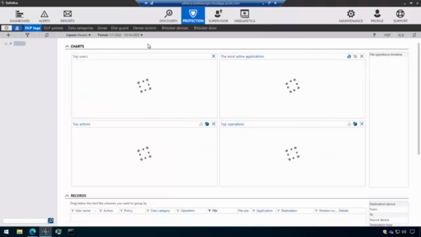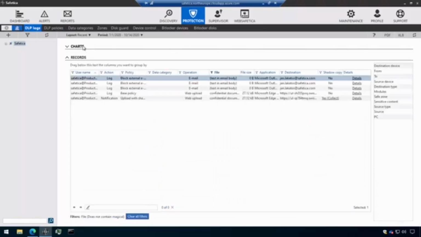So I will go to DLP logs. Let me just minimize the charts part here. Okay, and here I've already prepared some incidents from before. So you can see here I have some incidents that happened. I had some email, web upload, and I have a new column which specifies shadow copy, whether there is a copy available or not. So you can see that for these operations I didn't have shadow copy set up, but here for this I had actually a policy called upload with shadow copy, and it created the shadow copy.